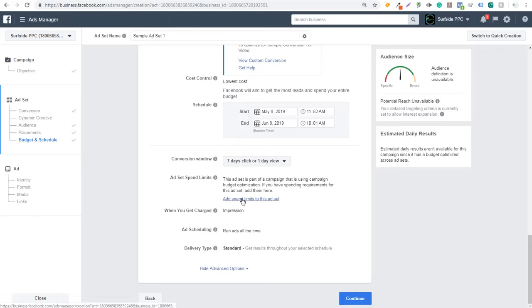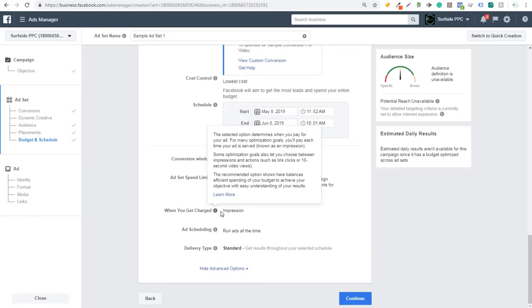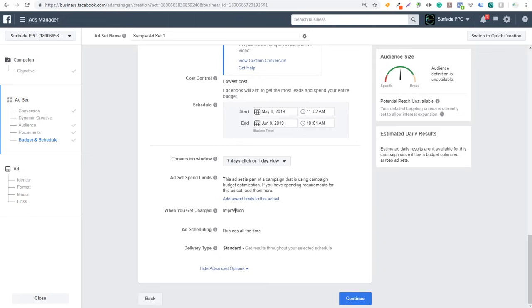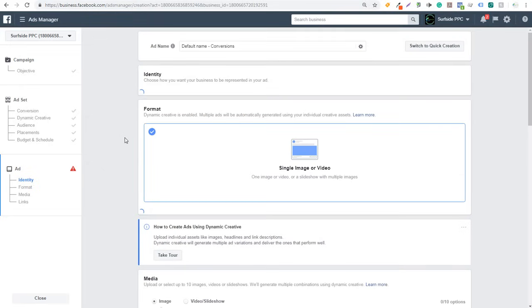So ads spend limits to a specific ad set. So if you're having it for a campaign, let's say for example, you're creating 4 ad sets and you want to spend $100 for each individual ad set and $400 total for your campaign, you can add spend limits by clicking this right here and just doing $100 for this individual ad set. I'm not going to do that. I'm not going to do any ad set spend limits. I'll show you why in a little bit. When you get charged, we're going to be charged for each individual impression, and then we're going to have our ad scheduling, run ads all the time, and delivery type will be standard. So now we can click on continue and start creating our advertisements.